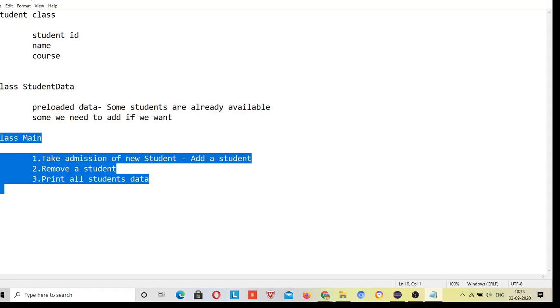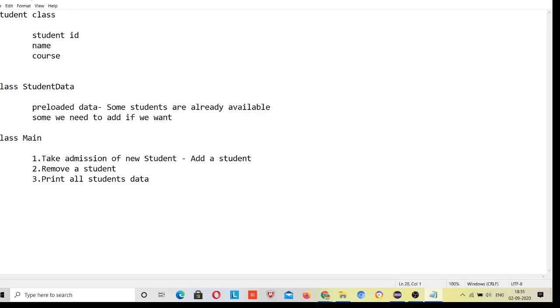Okay, so what is our requirement? Suppose I write a Java program for school, right? This is the first requirement: some students are already available in school.